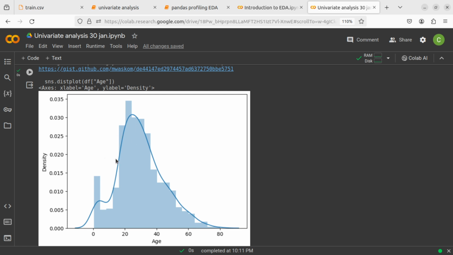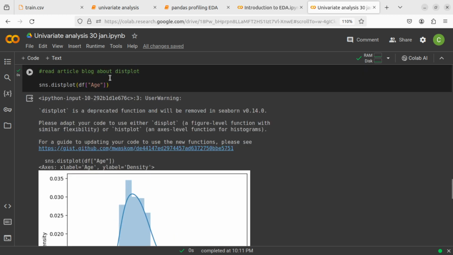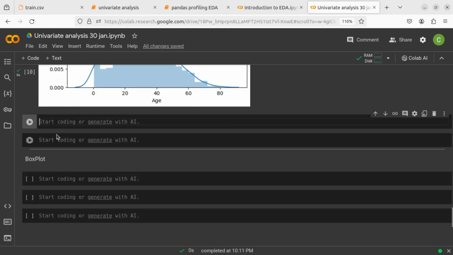This will be a little difficult for me to make you understand in a short time. It will take a bit longer, so let's skip this part. You may go through an article or blog, and then we will discuss it.